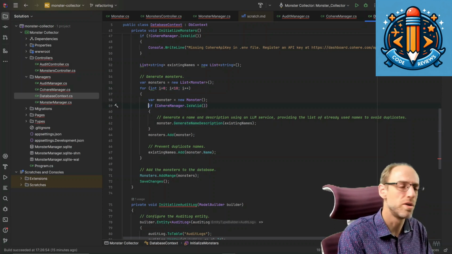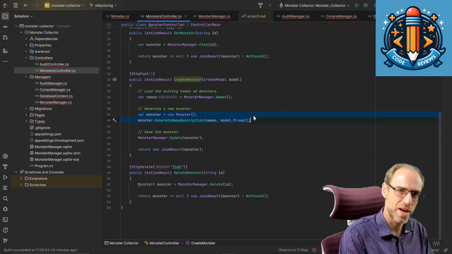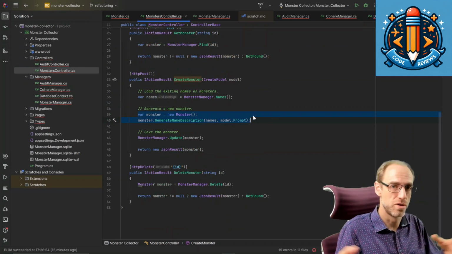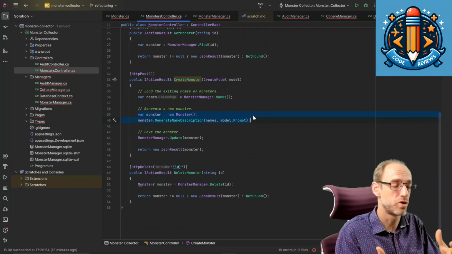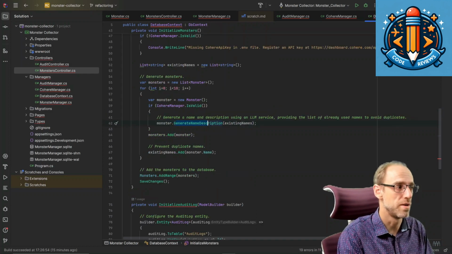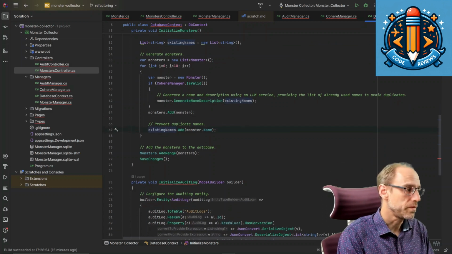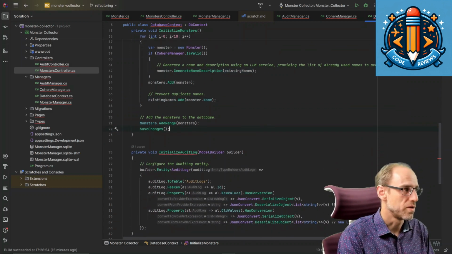Do you notice the difference? So this is creating the monster, and only if there is a valid cohere manager is it generating something, whereas the controller does not have that check. That's what happens if you don't combine this into a proper object and you allow everyone to do it on their own. You get two different ways of doing it. And eventually you save those changes.